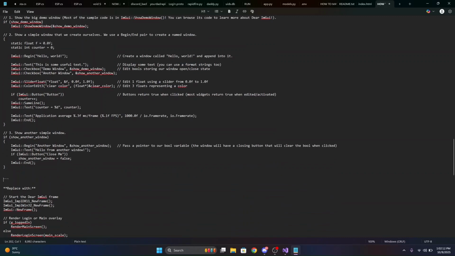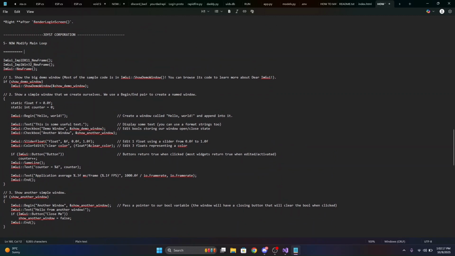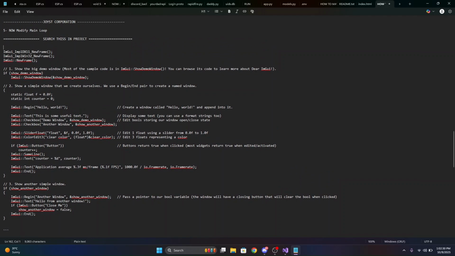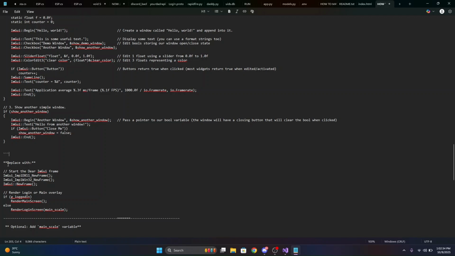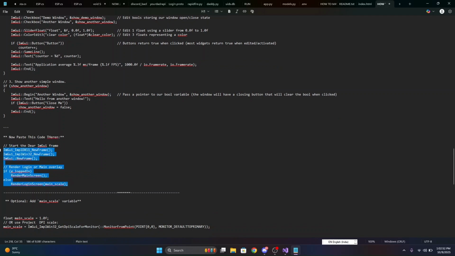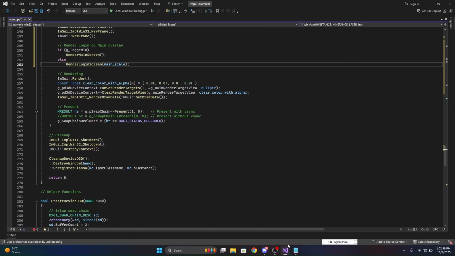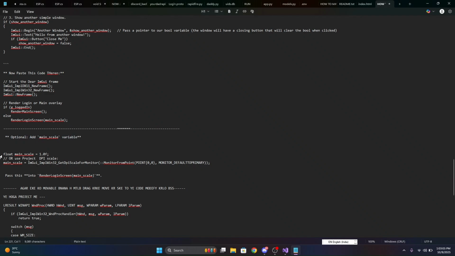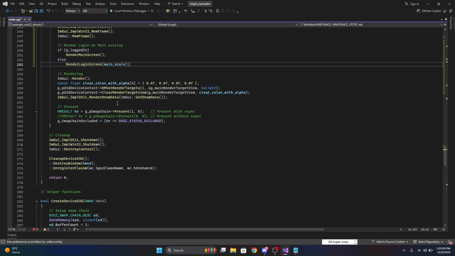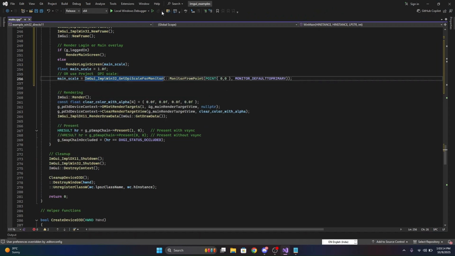Now we will modify our main loop. Copy this and search in the project where it is found, select it and replace it with this new code. This code is optional. If you want, you can add it or leave it. This code just sets the UI scale based on your monitor's DPI. Now it's done, let's run it.